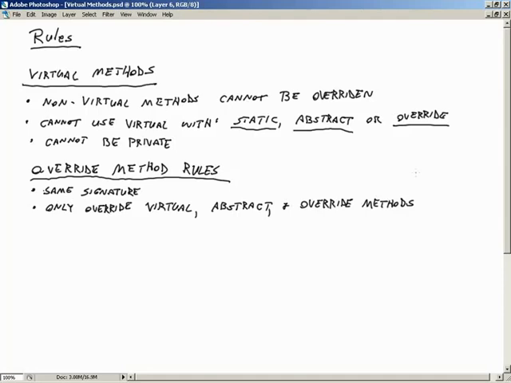Basically, override can only be used with virtual methods. That's right. And of course, abstract, remember, that's implicitly virtual. And override is implicitly virtual. So that's just common sense. It makes complete sense if you think about it. You cannot, so let me get this cannot in here. This is important. Just like the cannots up here.